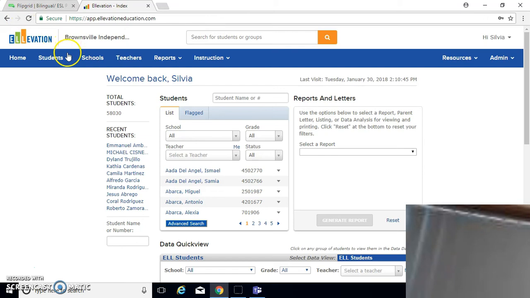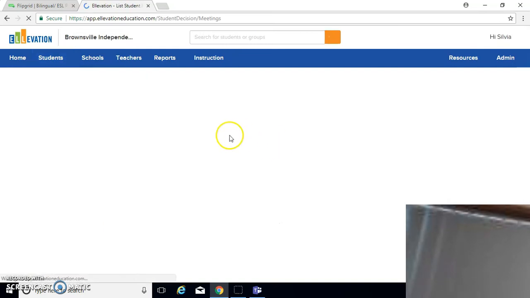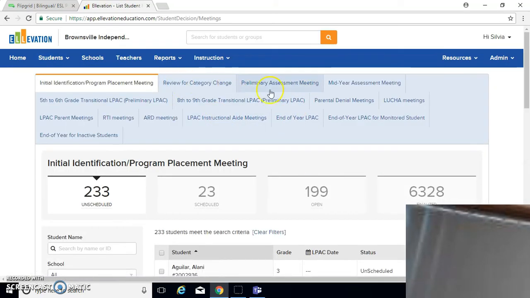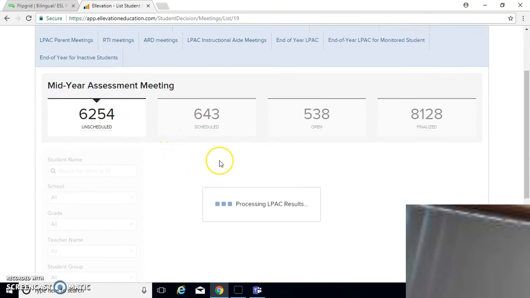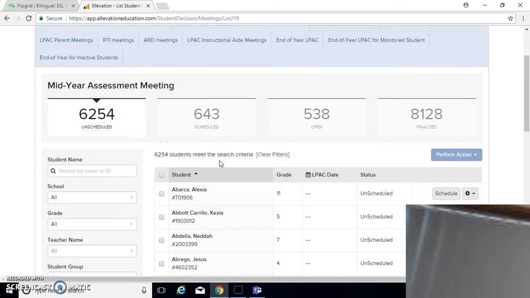And quickly, you're just going to navigate. How do I find my LPAC? Here it is, LPAC Center. You're going to show me where the tab is. You're going to open a meeting, and I'm not going to show you everything. And then you're going to explain to me what is unscheduled, what is the purpose of schedule, what is the purpose of open, and what is the purpose of finalize. Okay, thank you.